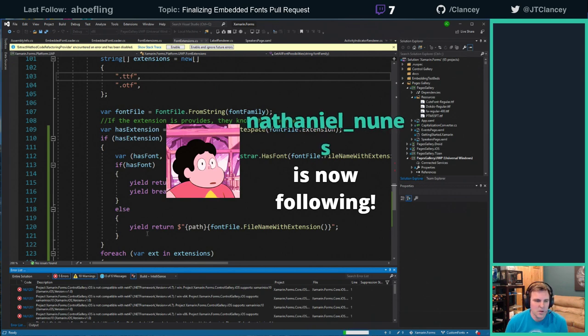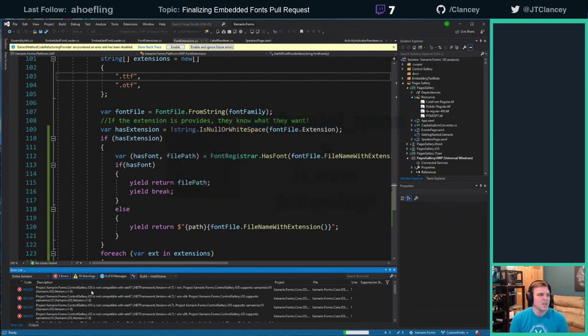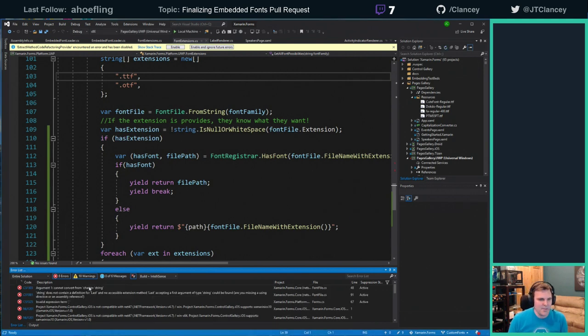Uh-oh. Oh, no, that's all the iOS stuff. We don't care about that. Yeah, I think this is good. I think it'll work. Man, we just added UWP really, really simply. After doing all the work for iOS and Android, adding that other platform was just like nothing.